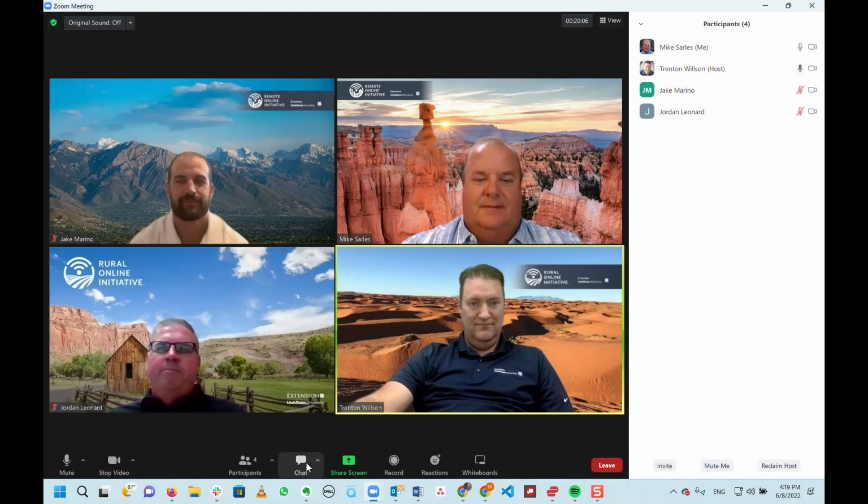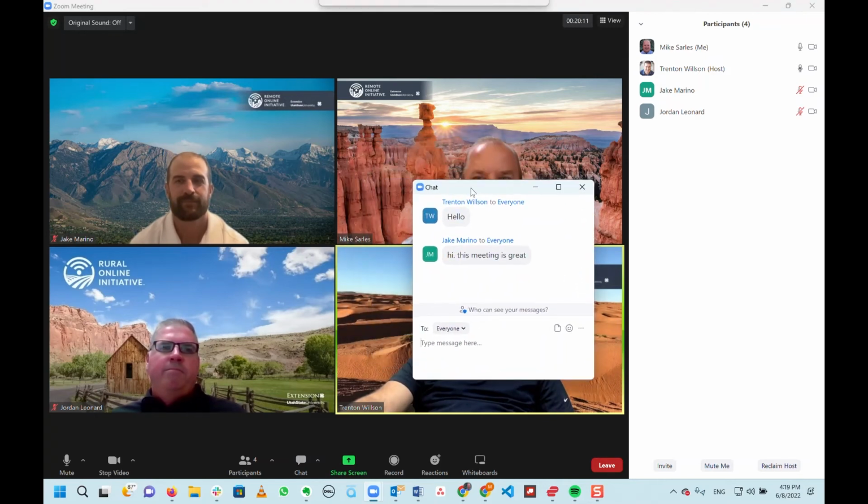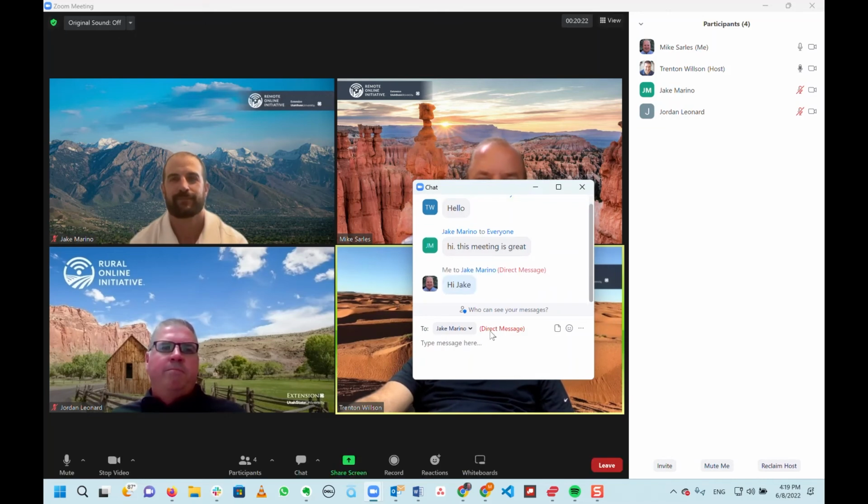In the workshops, you will be asked to type comments, questions, or answers in the chat window. When you click on the chat icon, a chat window opens to the side. If you are in full screen mode, the chat window will open as a separate pop-up window. You can chat with individuals by selecting their name, or you can send a message to everyone by selecting everyone. Then type your message here.